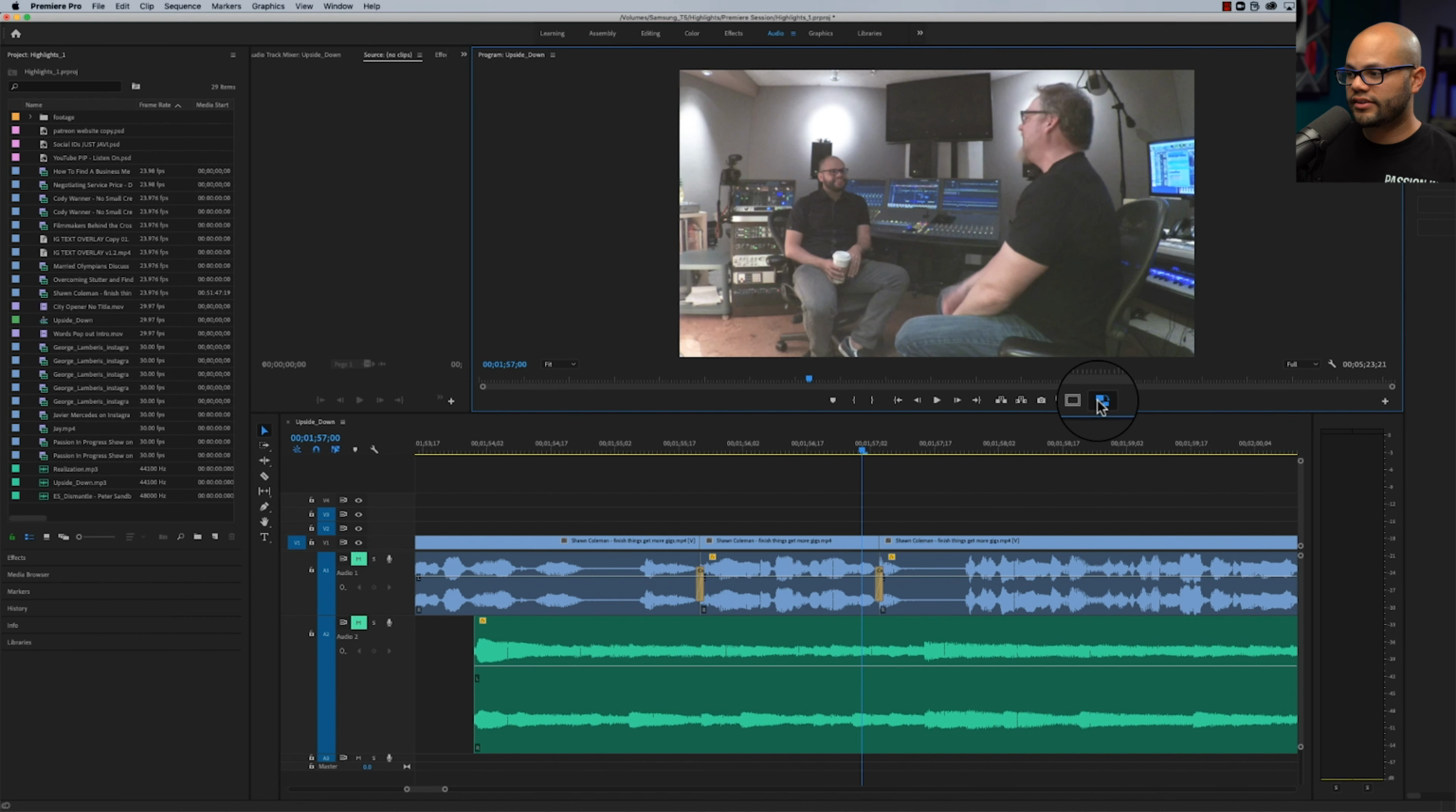The last one is the toggle proxies. And if you don't know what proxies are, they're basically miniature versions of a full resolution video file, and they stand in place so you can edit faster on slower computers in Premiere Pro. Very, very cool stuff. And if you want to learn more about it, I'll link a video on the screen.